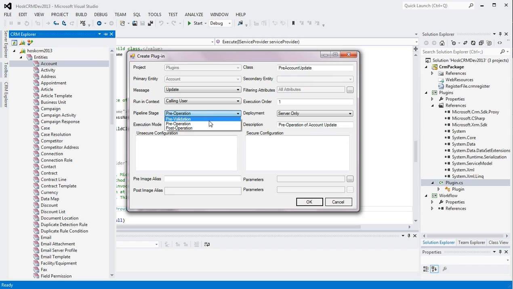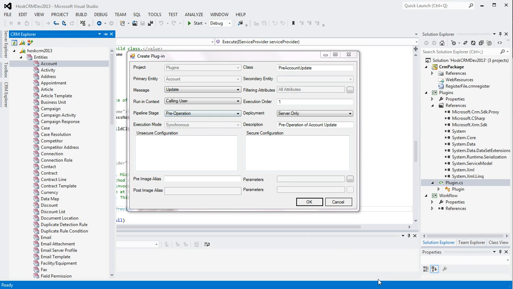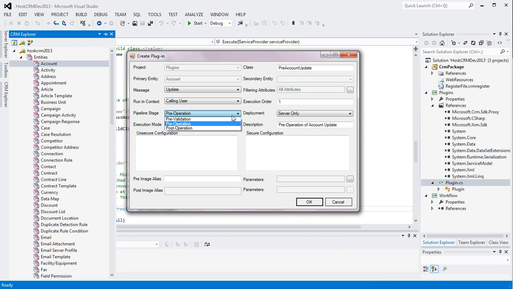Which one do we want today? We'll probably go for pre-operation. Pre-validation I rarely use, I can't quite remember why, so I will look this up and explain it in more detail. Post-operation is if you want to react to values that have changed and then set other values; you put it after it's been done. With pre-operation, you could capture things before they've saved, alter them, change them, and then save them. We're just doing a simple one today, so pre-operation will be fine.